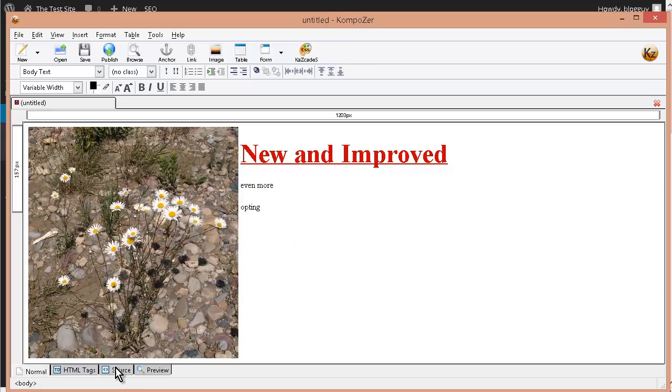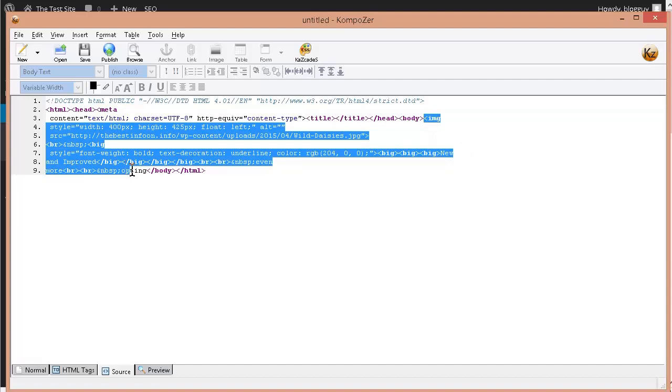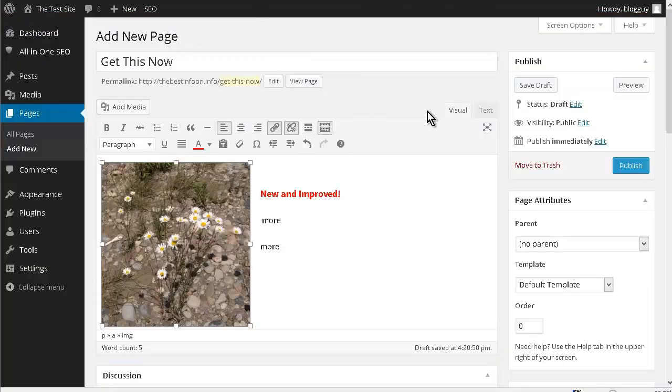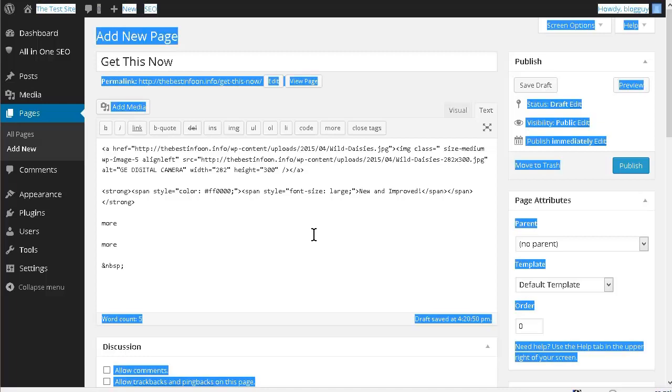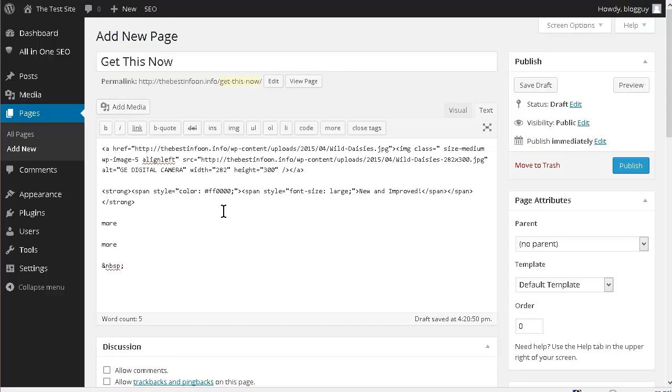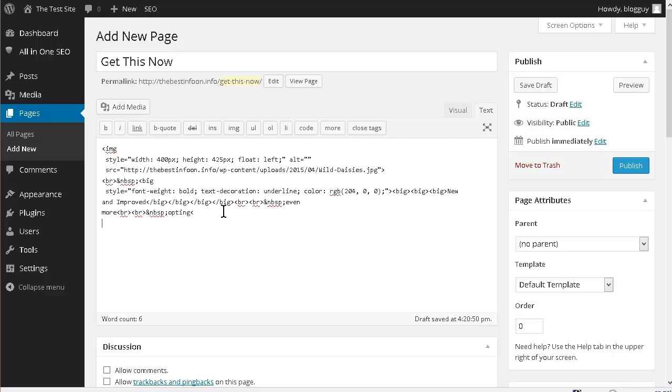Okay, now what you do is you go to Source, and you take everything underneath the body tag. So let's find the body. So there's body. So everything between there and the slash body tag, do a copy. I got an extra character there, but we'll fix that in a sec. Now let's go back over here. Go to text. Let's get rid of all this. And paste this in here.